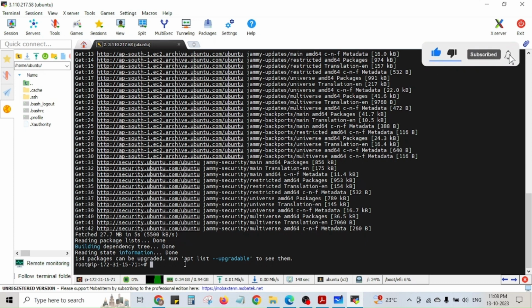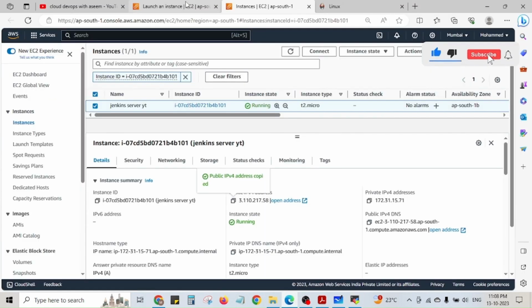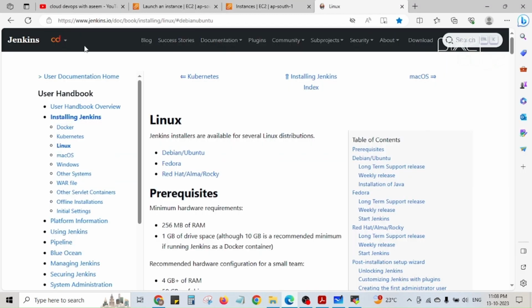I know what the current state is, what the RAM is using, and these things. Okay, this part is done. Now we will go for the Jenkins documentation, right? Just go to the browser, then click here, and go from the starting.